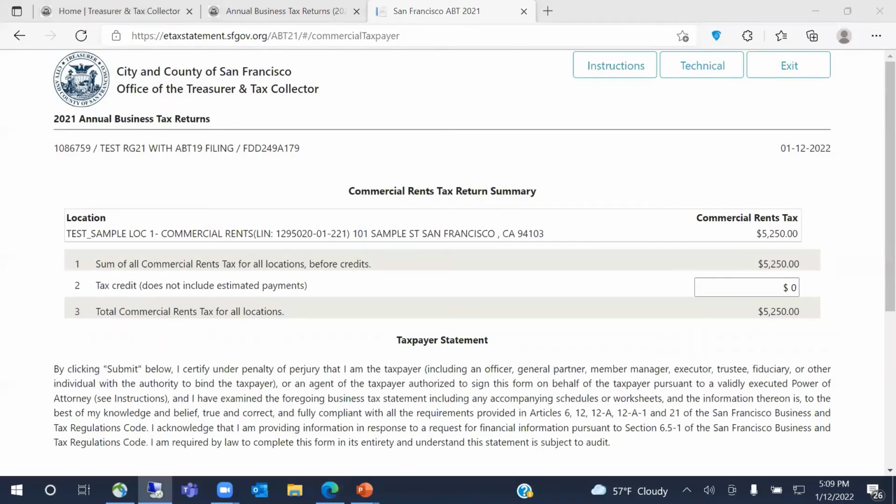This page summarizes the commercial rents tax return. Line 1 is the sum of all commercial rents tax for all locations before credits. Line 2, tax credit. The code permits a credit against commercial rents tax if you lease or provide commercial space in a property in the city for a qualifying child care facility that operates for more than 6 months in a tax year. This requires you to upload a document to support claiming the credit.